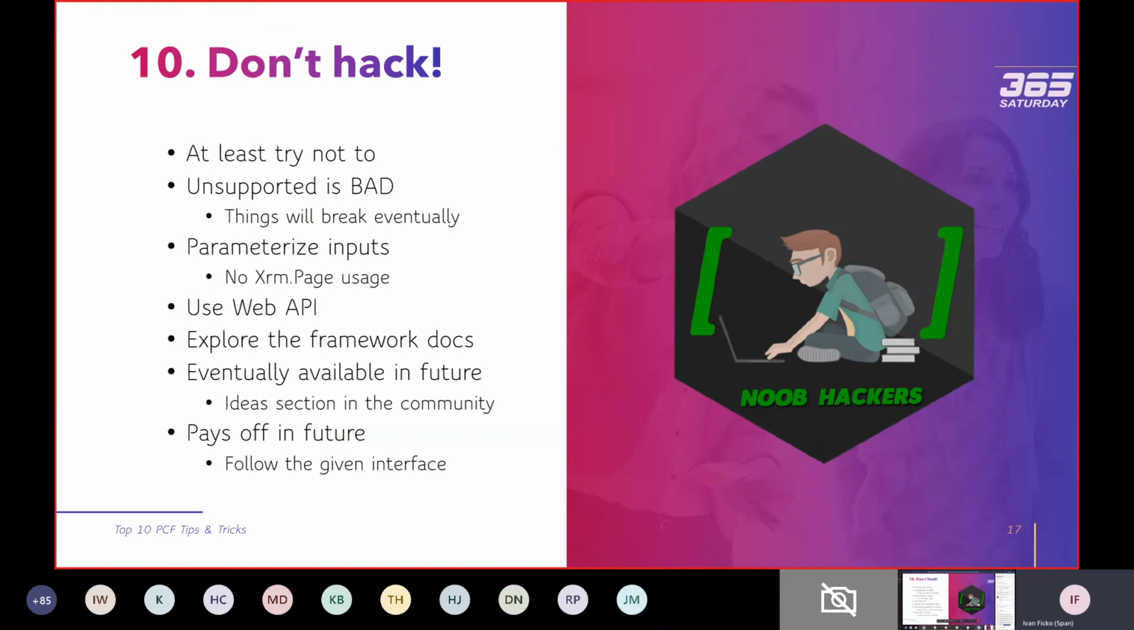Explore the framework docs. I saw that most of the people are not familiar with all the functions exposed by the framework. Go through the docs and see maybe there is a function that is returning just the right value for you, and you are hacking the way to get it at the moment. Just go through the docs. Maybe there is something that can help you.